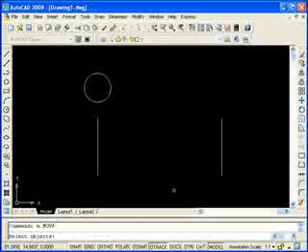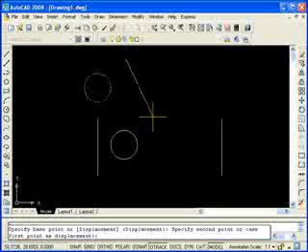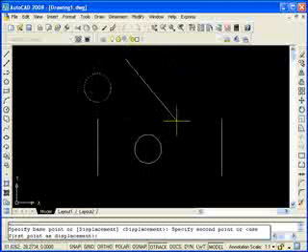This time I'm going to start my move command, select my object. This time I'm going to pick a point somewhere up here. Doesn't really matter, just somewhere up here. Notice that the object stays in the exact same relation to that pick point, okay, no matter where I move it on the screen.